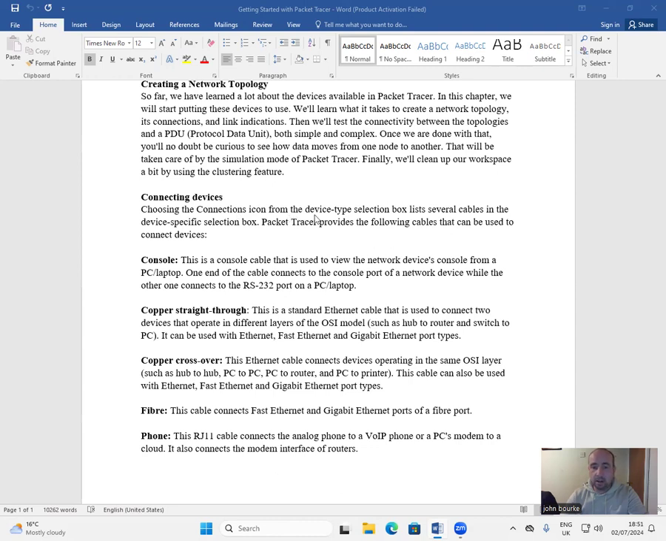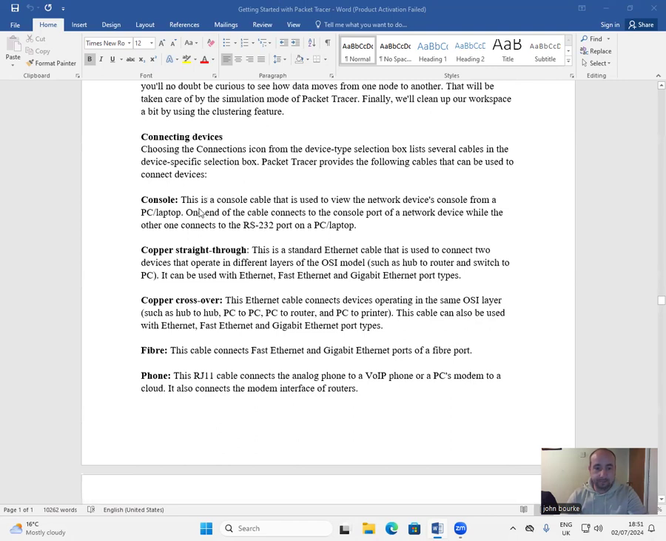Connecting devices. Choosing the connections icon from the device type selection box lists several cables in the device specific selection box. Packet Tracer provides the following cables that can be used to connect devices. Console. This is a console cable that is used to view the network device's console from a PC or laptop. One end of the cable connects to the console port of a network device, while the other end connects to the RS-232 port on a PC or laptop.